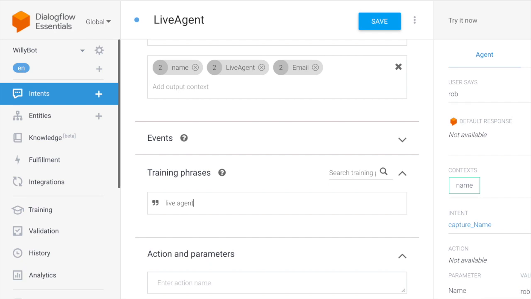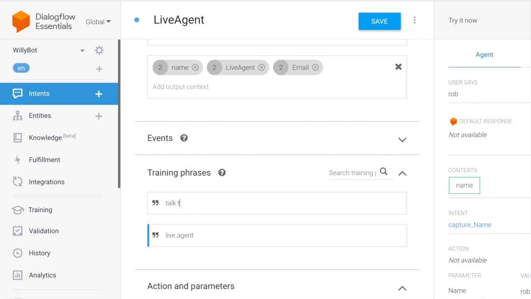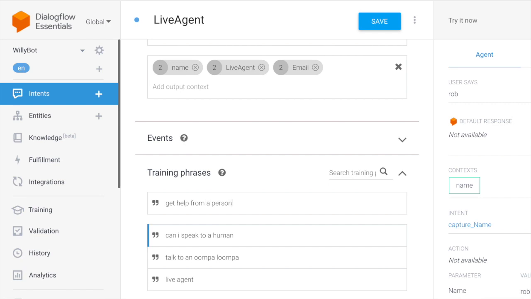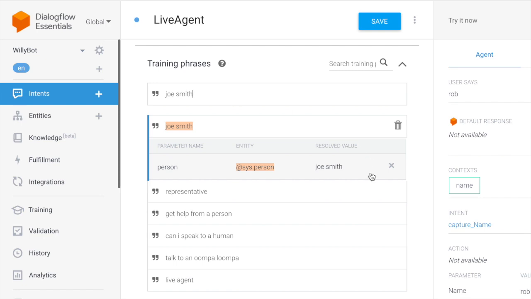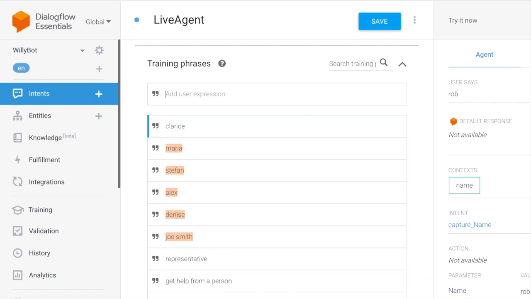Email too. Okay, now for training phrases, this is going to be a little bit of a mixed bag. We're going to be adding talk to an agent, talk to a person, can I speak to a live representative, talk to an Oompa Loompa, get help, all those things that might trigger a human handoff of some kind. But we're also adding names. And when you add Joe Smith, you want to make sure that this system entity is there, highlighting it in orange, or any color really. And that's going to come into play later.